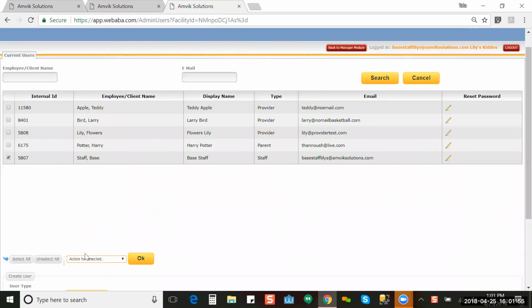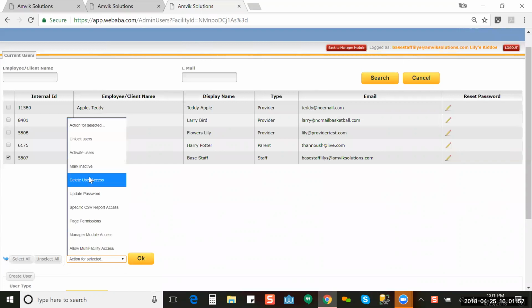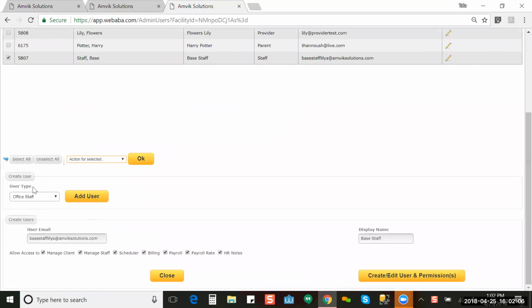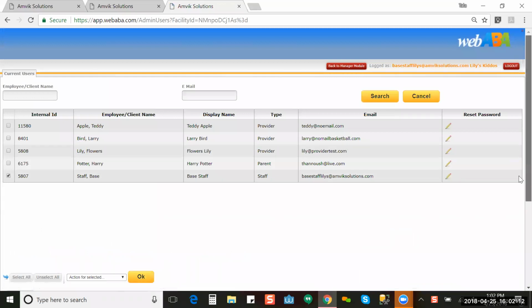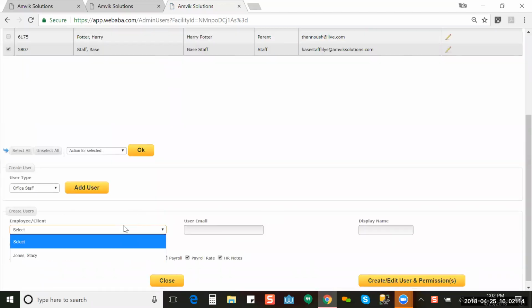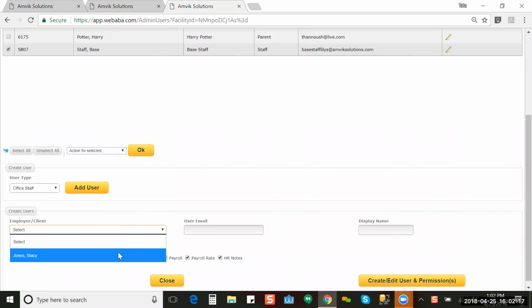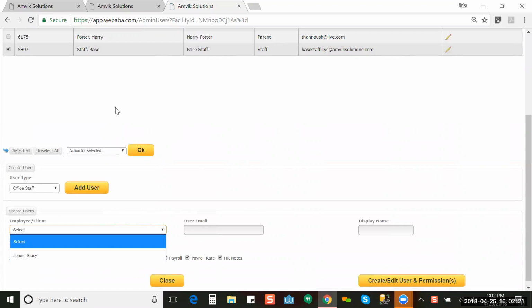Deleting user access, what it does is it removes them from this list here. So it takes it back a step. It'll remove them from this list, and then it will go ahead and put them back into the drop-down list right down here. It will just take them back a step to if you want to create them as a user all over again. So that's what this is used for, is delete user access.